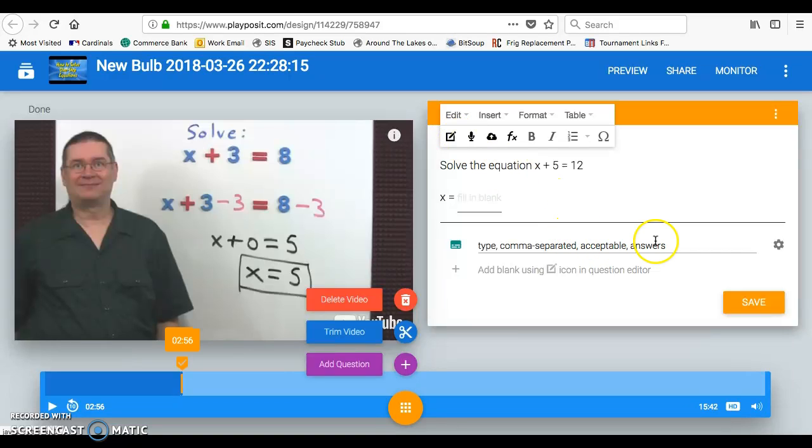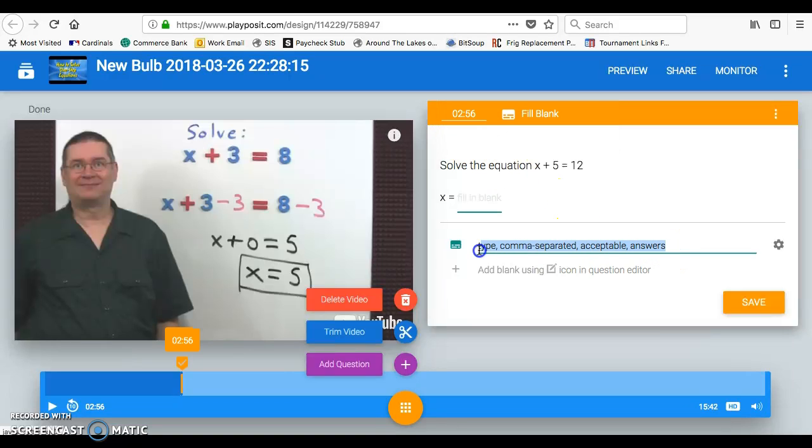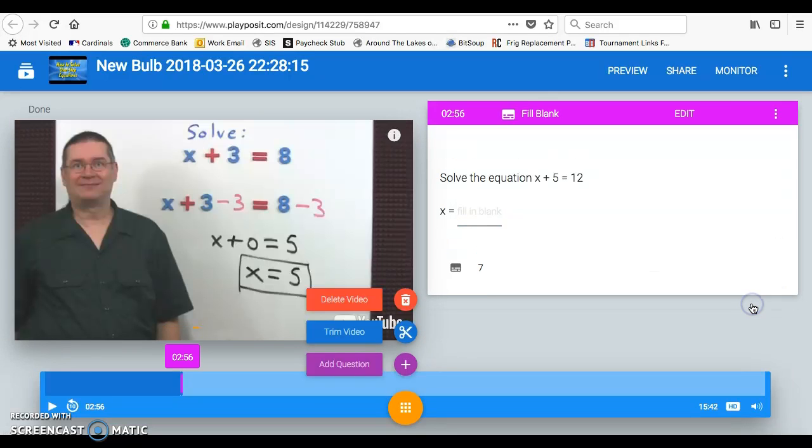Now, I need to assign an answer to that blank so that the program can grade it. So I know the answer is 7. So I'm going to put 7 and I'm going to click Save.